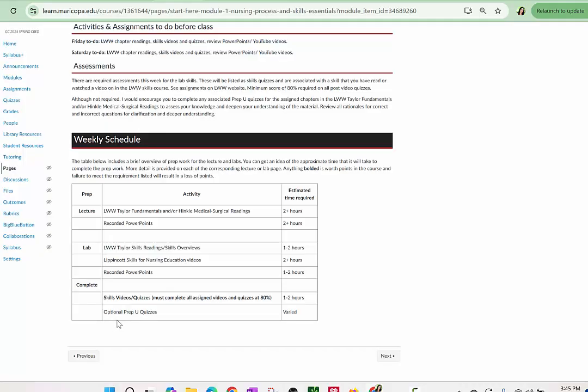There are optional Prep U quizzes. So we'll talk about this a little bit more during our orientation together, but you can do Prep U quizzes in Lippincott, which are just quizzes on the chapter that you read. So just say you read chapter 1 and you want to take a Prep U quiz. The Prep U will ask you, do you want to take 5 questions, 10 questions, 20 questions? And that's just a great way to really assess where you're at with the knowledge and then deepen it so you can get higher and higher on your mastery levels.